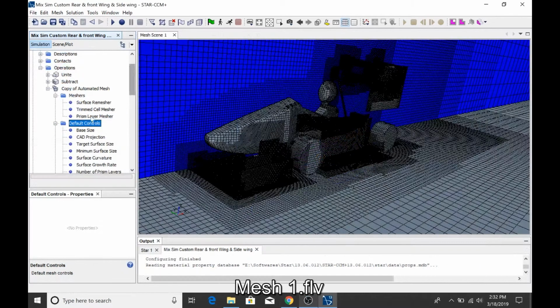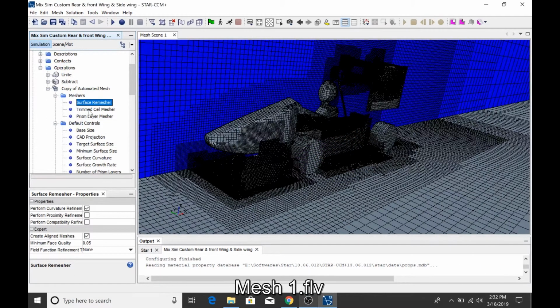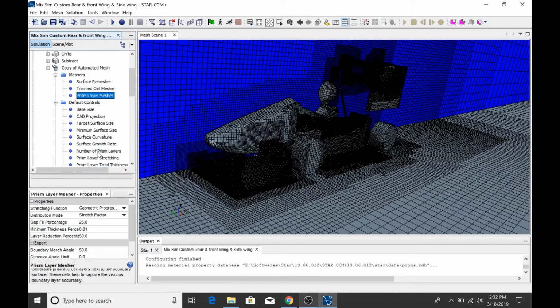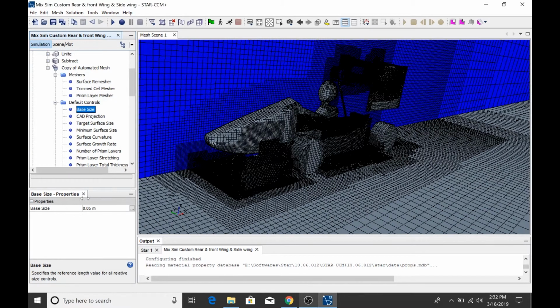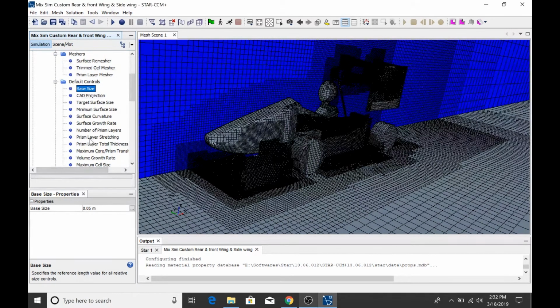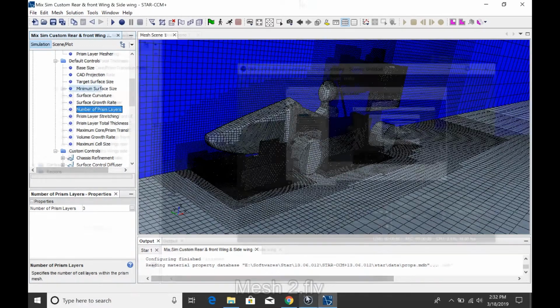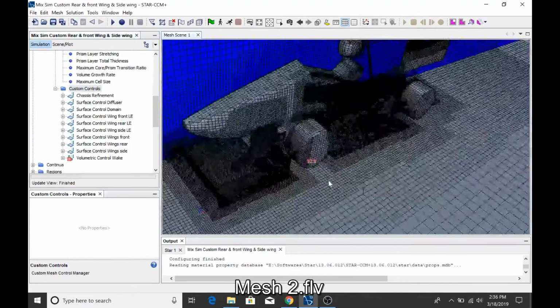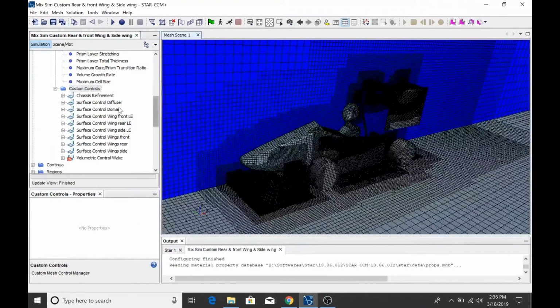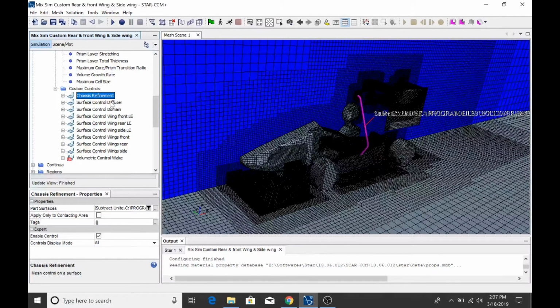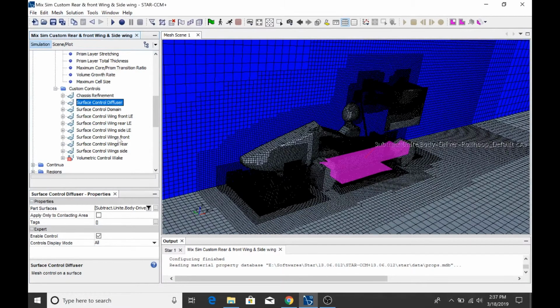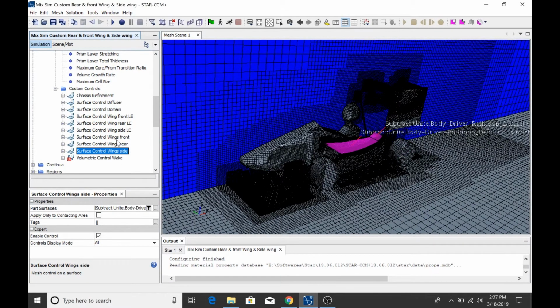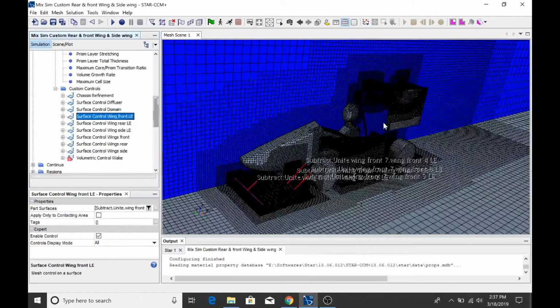Three different types of meshes are used: surface mesher, trim cell mesher, and prism layer mesher. For the default controls, the base size for each cell is changed to 0.05 meters with 3 prism layers, and everything else is kept at default. For the mesh refinement, we refine the mesh on areas that produce aerodynamic downforce and areas in which divergence can occur. These include the chassis, the diffuser, the wings, the winglets, and the tire wake.